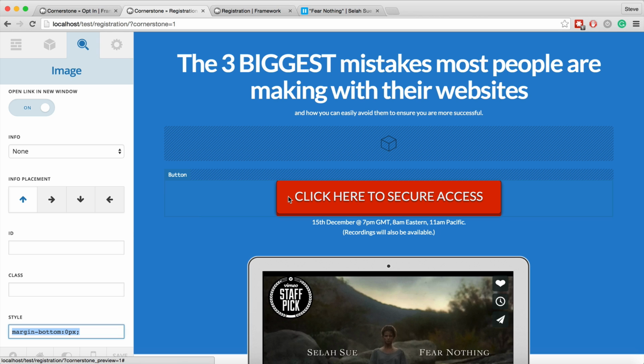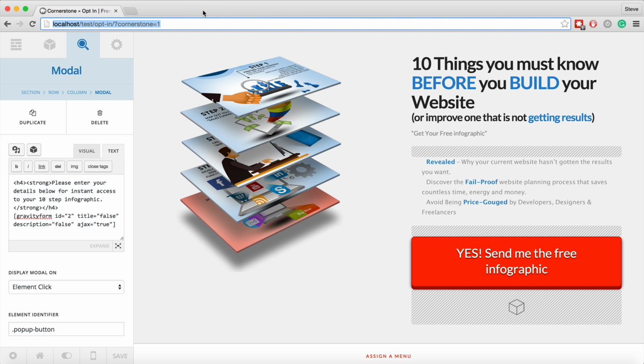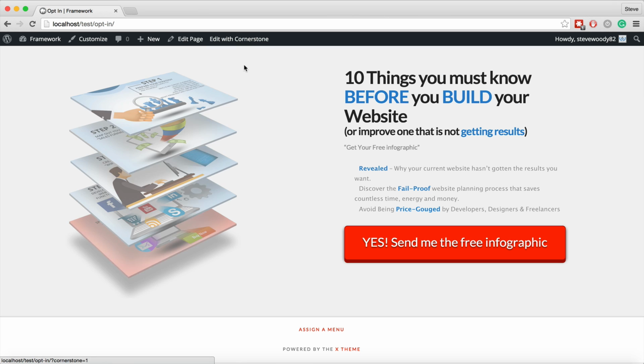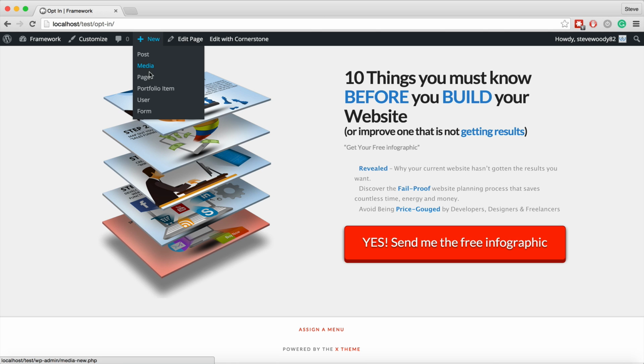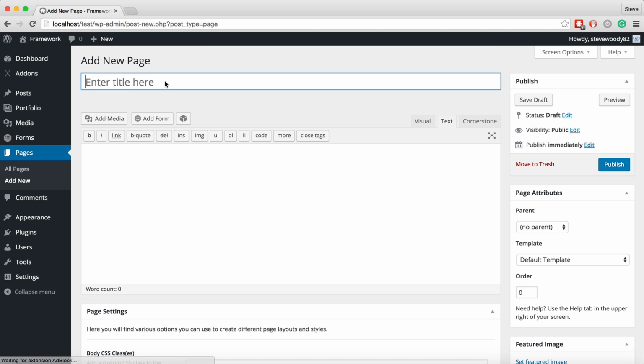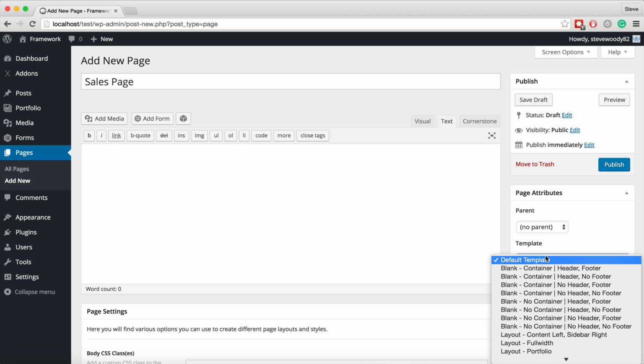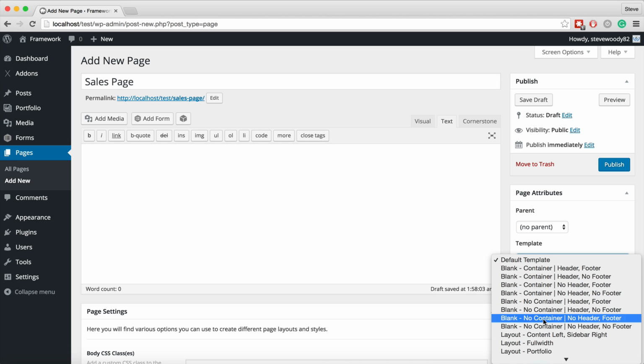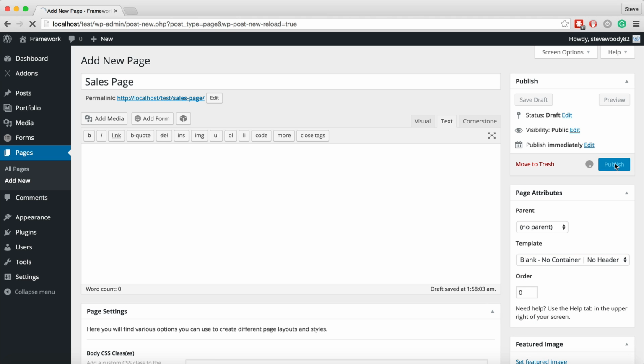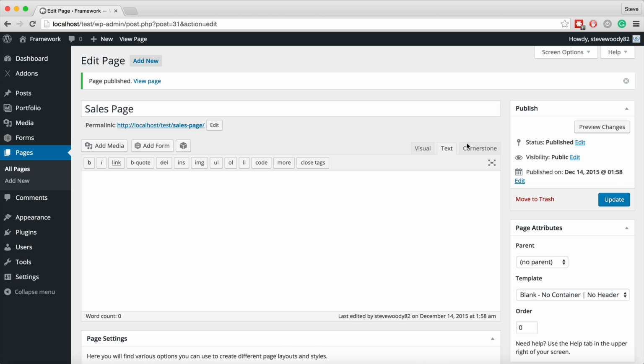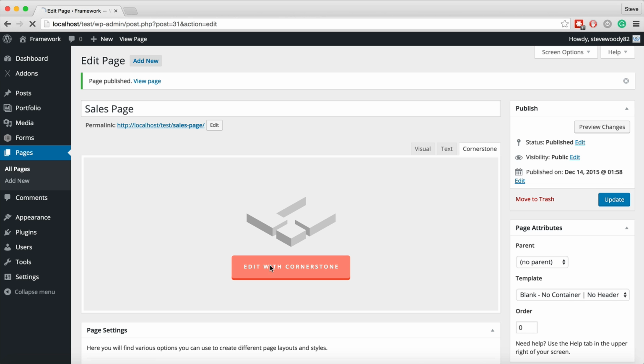Let's go ahead now to the third page. We're just going to close these down for now. And I'm going to create a new page. This one we're just going to call the sales page. Again, default template, no container footer, publish. We know what we're doing now, so we're going to come to Cornerstone, edit with Cornerstone.